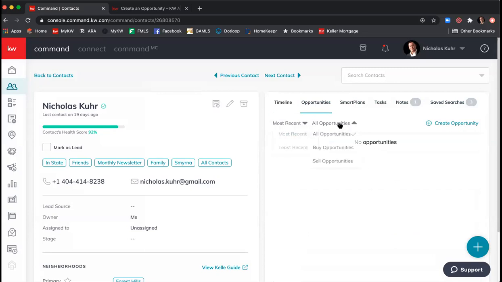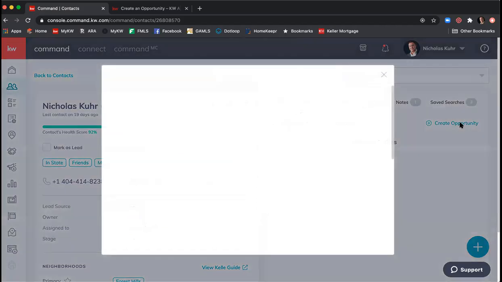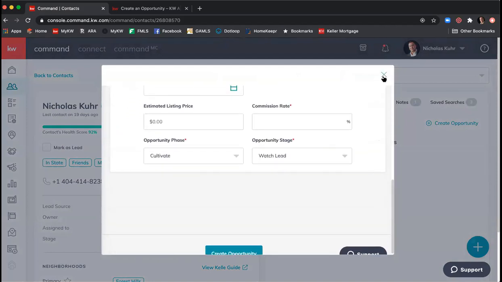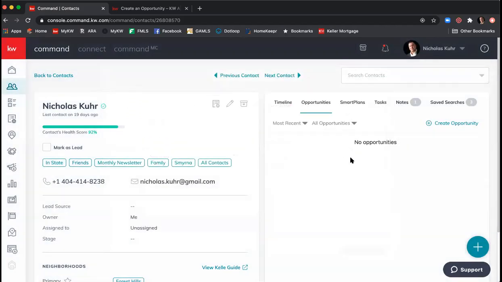Most recent, least recent, all opportunities, buy opportunities, sell. And if I wanted to, I'm like, okay, so I'm going to work with Nick. We're going to buy a place. I can create an opportunity directly from within the contact card. And you just fill in all the information. Super easy, fully integrated.